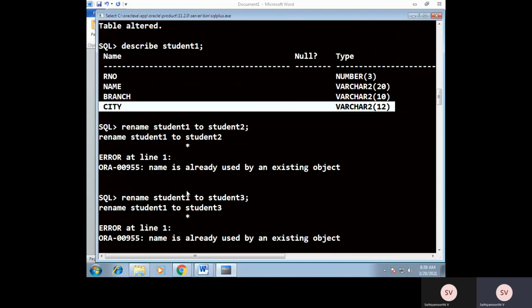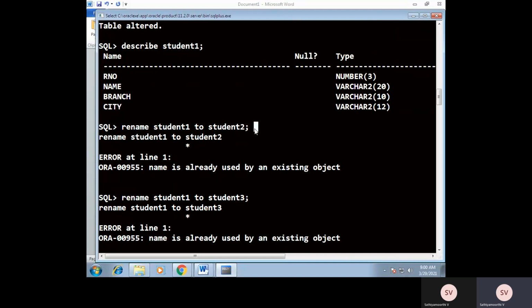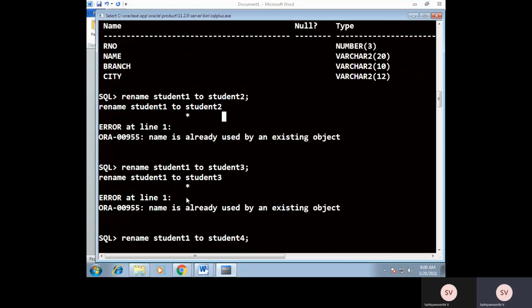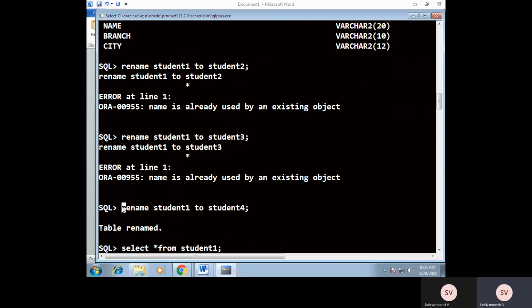Now I'm going to rename the table from one name to another name. So instead of student1, I'm renaming it to student. I tried to rename to student2, but the student2 table already exists. So as I told, all the table names should be unique. So I have to give some other name. I tried to rename to student3. This also exists. So I have renamed student1 to student4. Now hereafter you don't have a table called student1, it is renamed to student4.